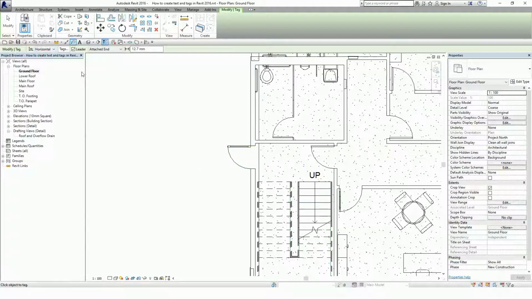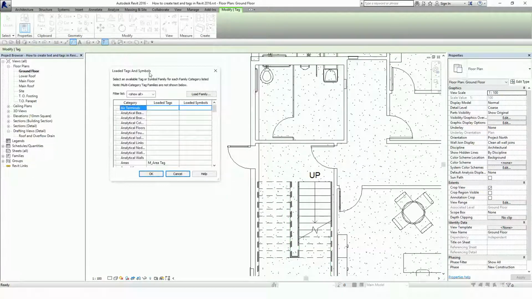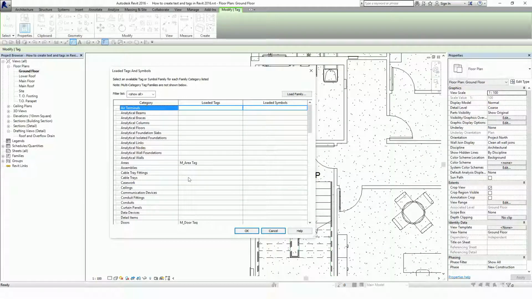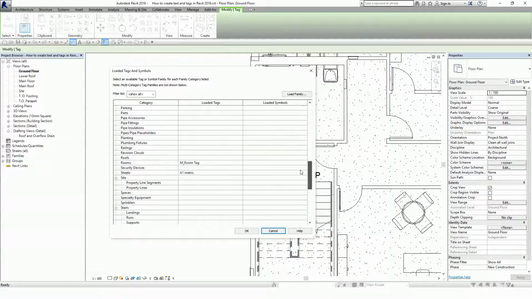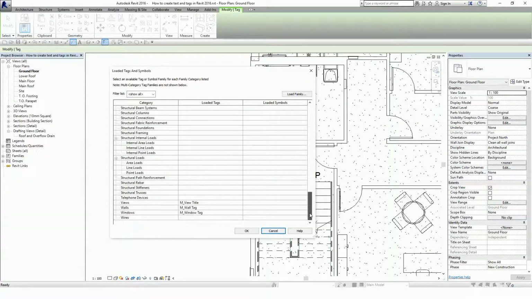Okay. So another option here on our options bar is loaded tags. If I select loaded tags, it will open loaded tags and symbols, wherein you'll be able to see the categories here and all the loaded tags in this project. Like for example, for my door, I have this tag that is already loaded. Now, if you have your own company standard tags and you want to load them here, you can just select here load family. And then once you load that, it will be available here. In case you have loaded another door tag, if you click the drop down arrow, you will see that loaded family. But at the moment, I only have this tag. I do not load any other tag. So these are the tags that are available for me to use to place on my project. I'll just close this one.